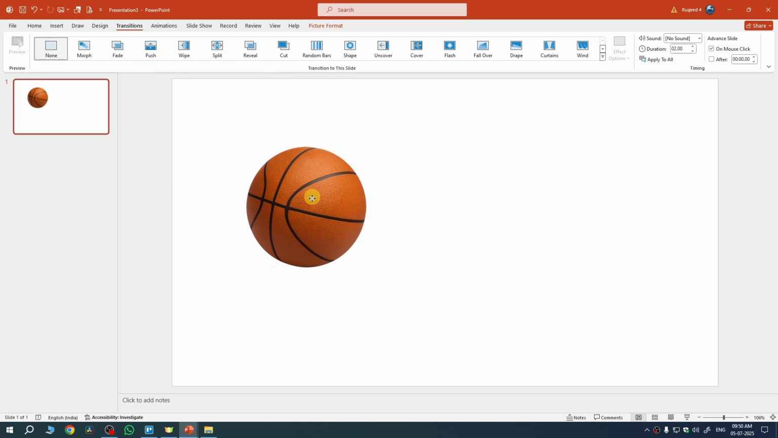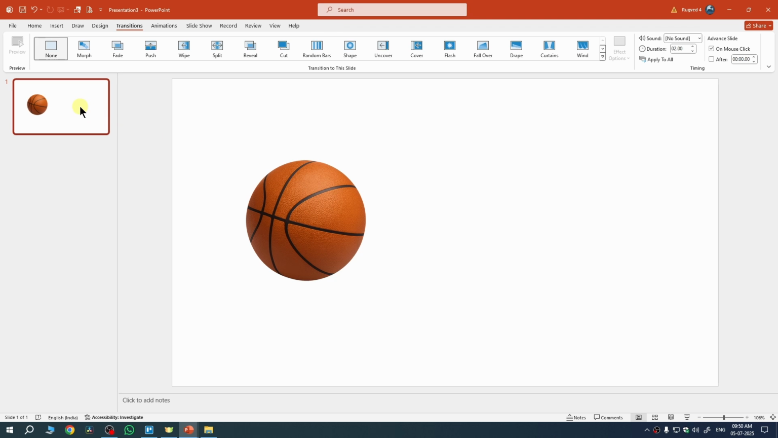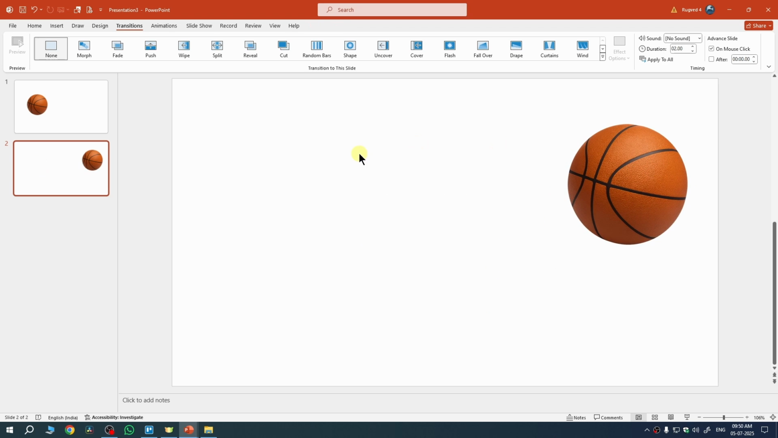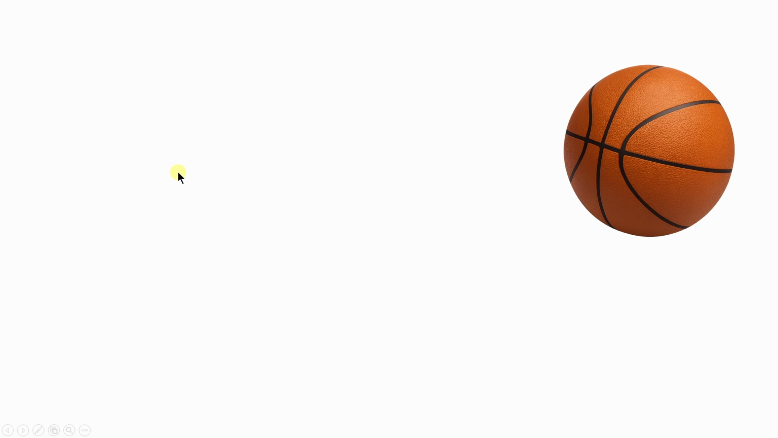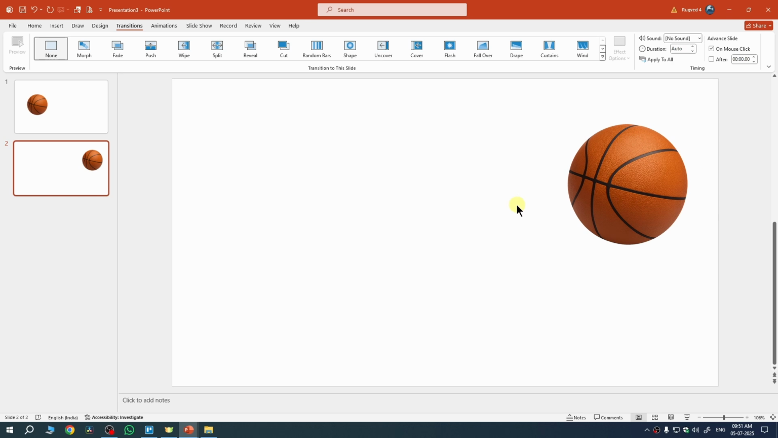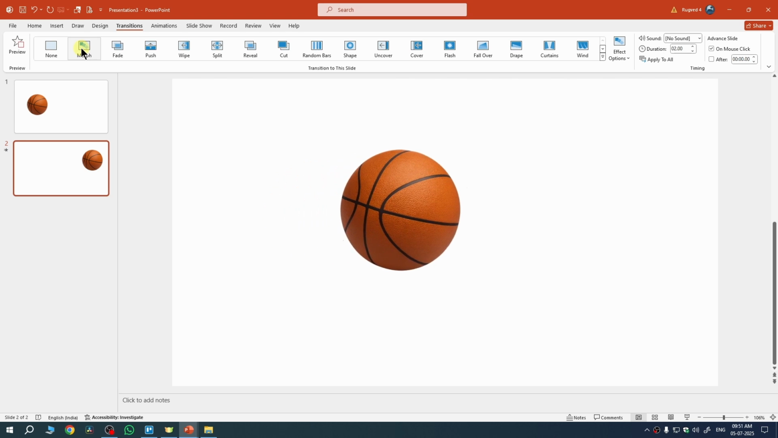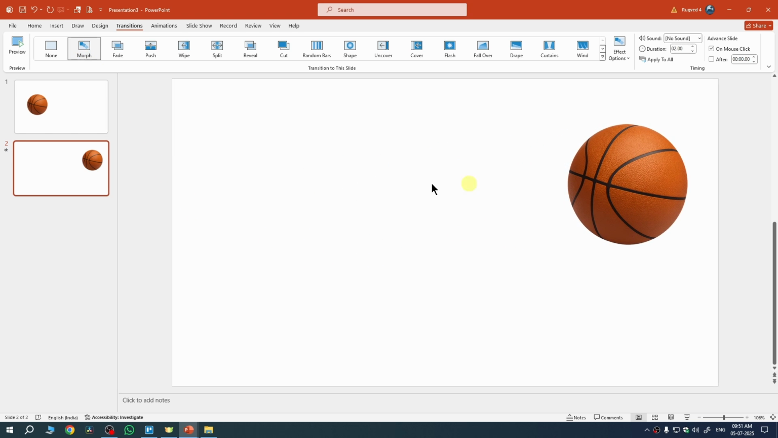So let's place my basketball here, and now I just need to duplicate my slide by hitting Ctrl D on my keyboard. And now if I place my basketball in this position, then you can see there is no movement for my basketball, like going from this position to this position. So to fix that, we just need to add a transition for our second slide. Like I can just add a Morph transition and you can see the basketball will move from this point to this point with a simple animation.